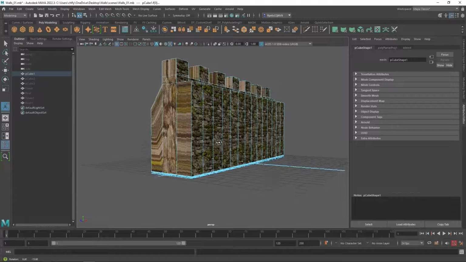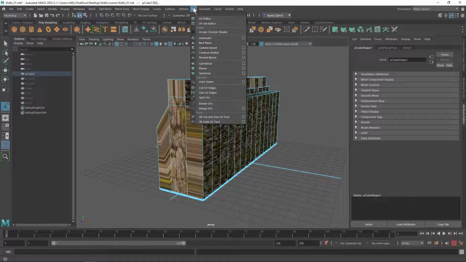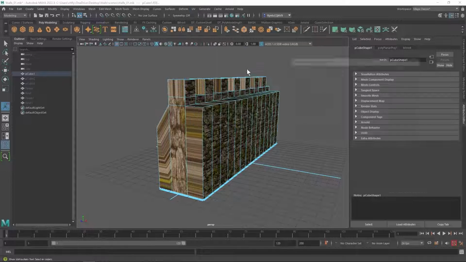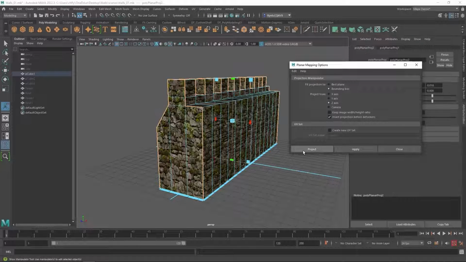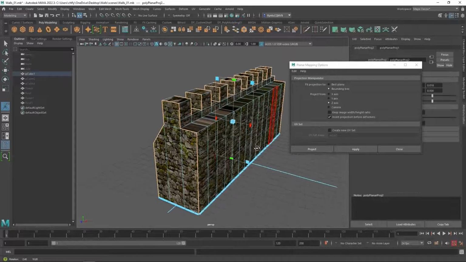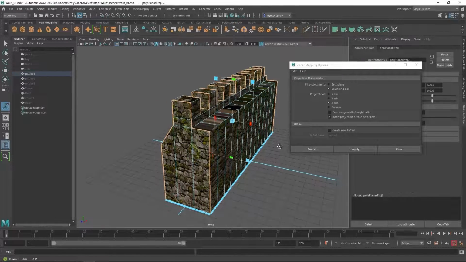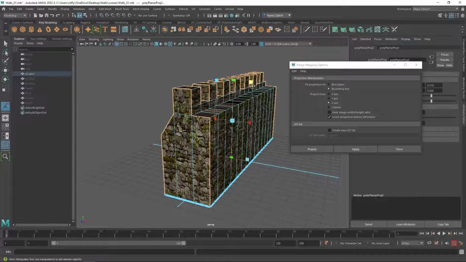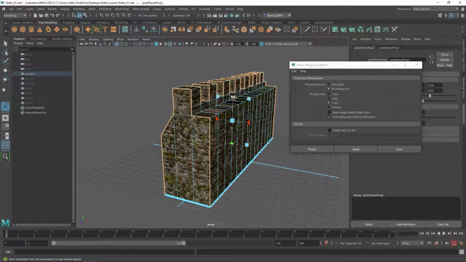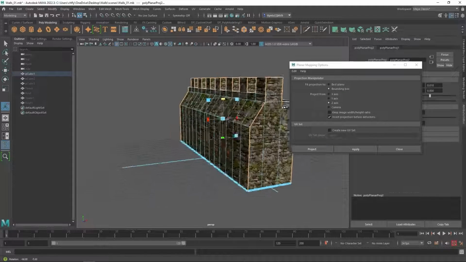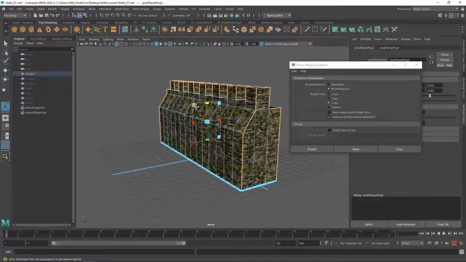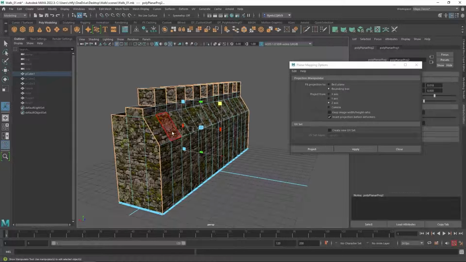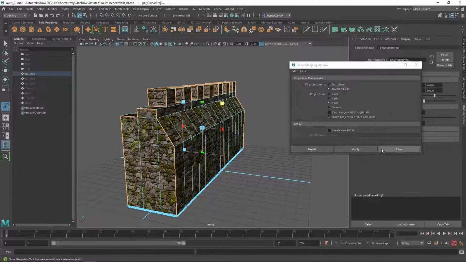So now that we have these selected, we're going to go to UV, Planar, Options, and we're going to select Z. And we're going to click Apply. Now the reason I don't click Project is that it will close, and if it's wrong, then I have to switch it. So remember, I'm going to make this thing square first. And then I'm going to adjust the size of the projection gizmo here to make sure it matches the other ones that we did. And then I'm going to click Close.